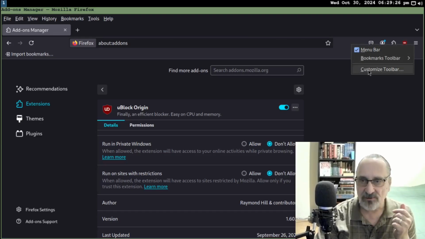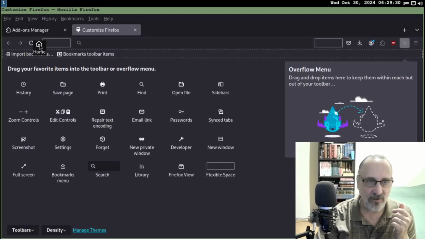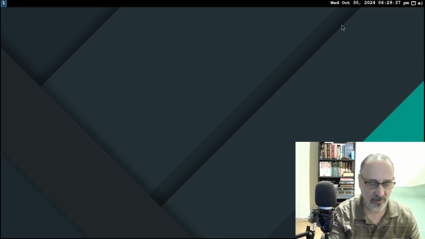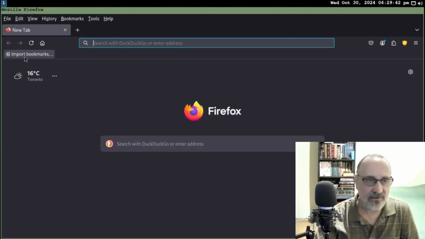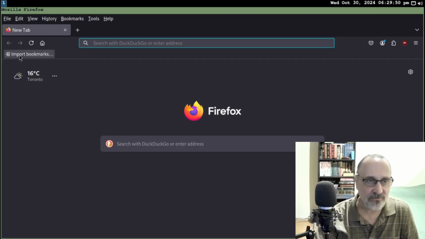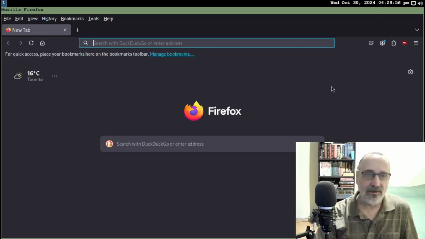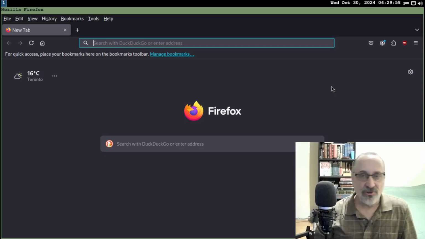Now, normally what I do is I always like to have a home button. So I'm going to customize the toolbar. And I don't know why the home button is not there by default. And now I'm just going to close Firefox again and open it. And I'm going to get rid of this bookmarks thing. I don't like that there either. We're going to click on, oops, Remove from toolbar. Okay, so that's how, and now you can see the ad block is working, and that's how I change my Firefox for every system that I use.